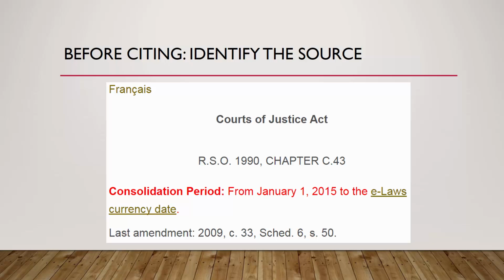Here's the example we will cite in this video. As our first step, we identify the source. The abbreviation RSO stands for Revised Statutes of Ontario. So we know that our source is a statute and not a regulation. We also know that it was enacted in the jurisdiction of Ontario and that it is a revised rather than annual statute.